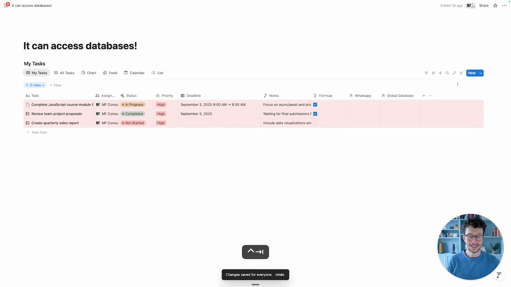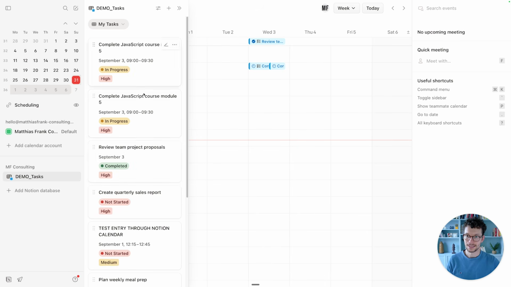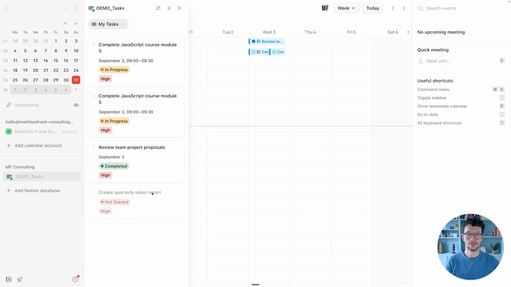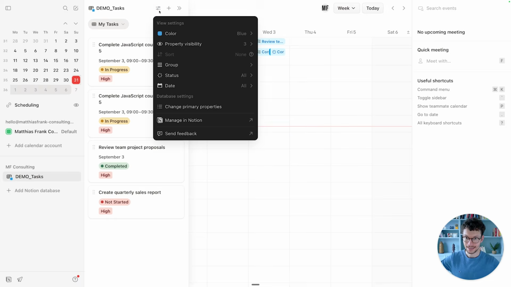If I save this, head back over to Notion Calendar, now we see only the elements that actually have a high priority in a moment. And there we go, left with only 3 tasks. That also has a few more consequences for your workflows, but I want to touch on those in a second. First, let's look at the remaining settings.